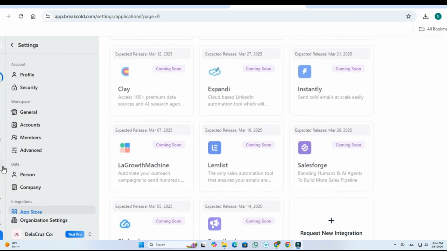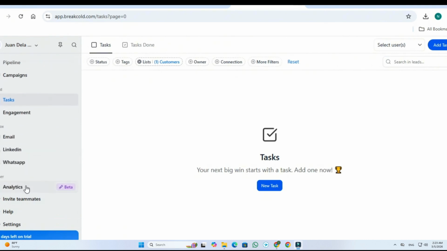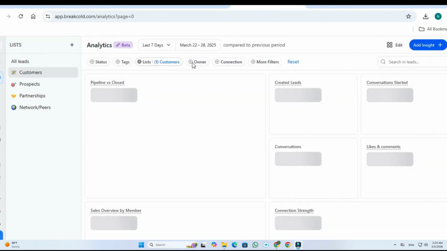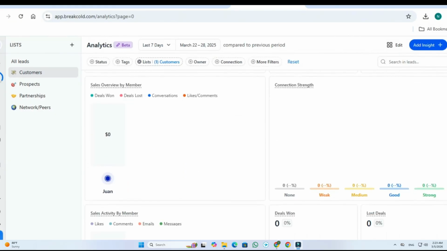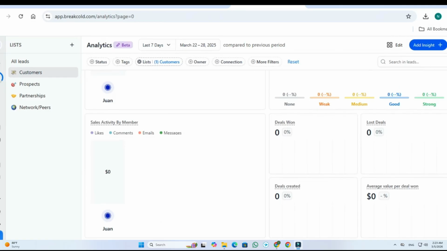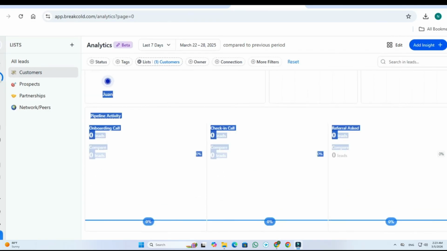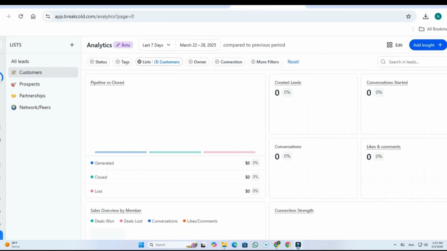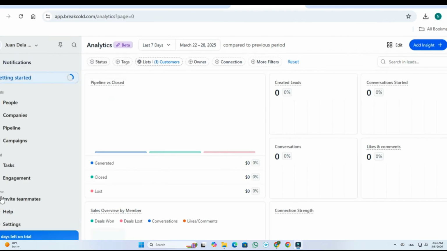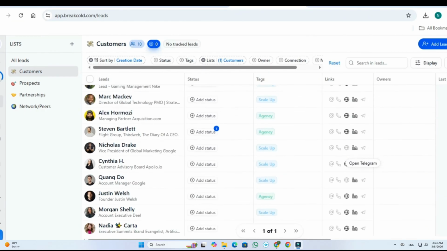3. Lead enrichment and data tools. Connect with tools like Clearbit and Hunter.io for better lead data. Automate lead scoring based on activity and behavior. Analyzing sales performance. To improve your sales strategy, Breakcold provides analytics and reporting features. 1. Sales dashboard. View real-time sales performance metrics. Track outreach success rates and conversion rates. Identify high-performing lead sources.